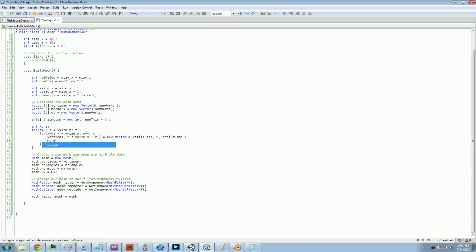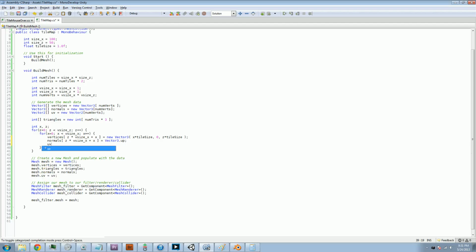The next thing we have to do is populate our normals, and it's going to be the same normal index, but the normals at this point are just going to face straight up. So we're going to go Vector3.up. And then what about the UV? Well, the UV index is going to be the same.